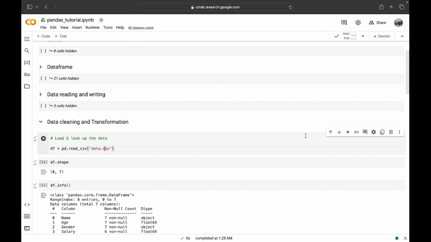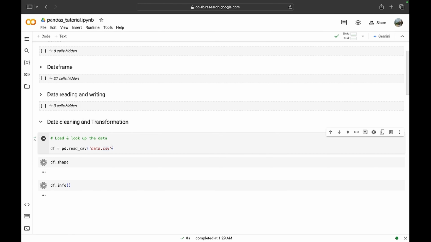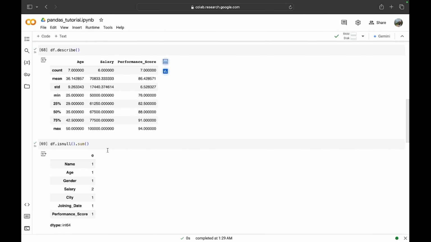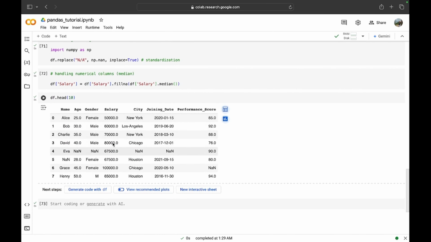Maybe there should be some functionality like Runtime, Run cell and below. So I have to first read it, and all the cells below this I have to run. Now you can see that we again got the data. This is how we have handled the median value for the salary column.